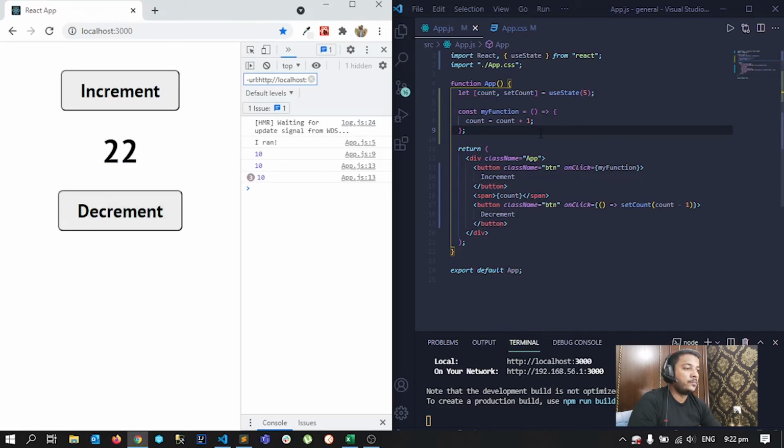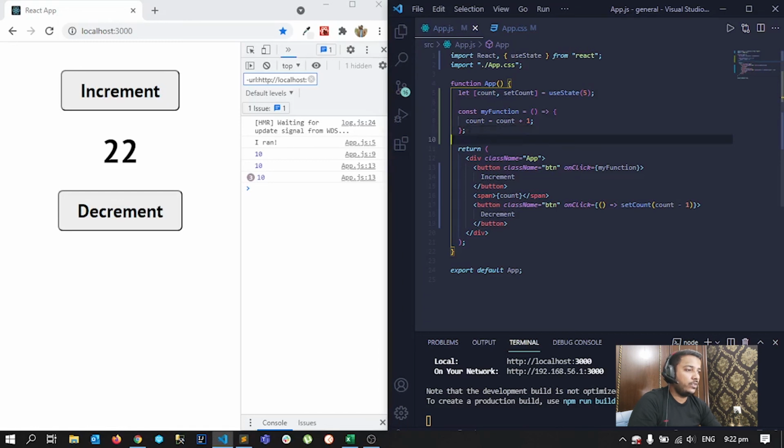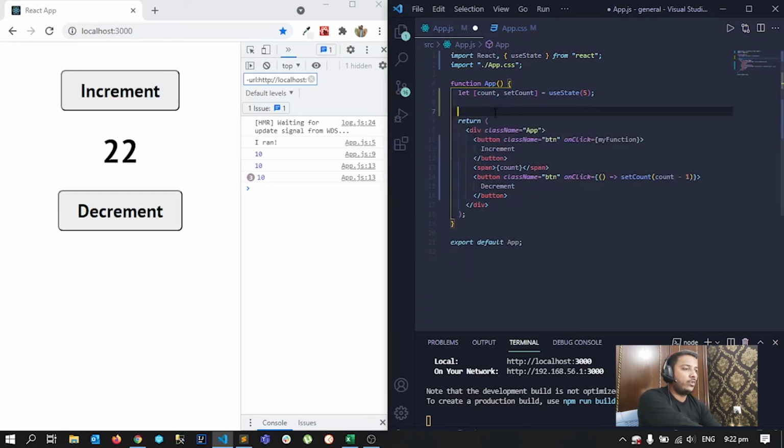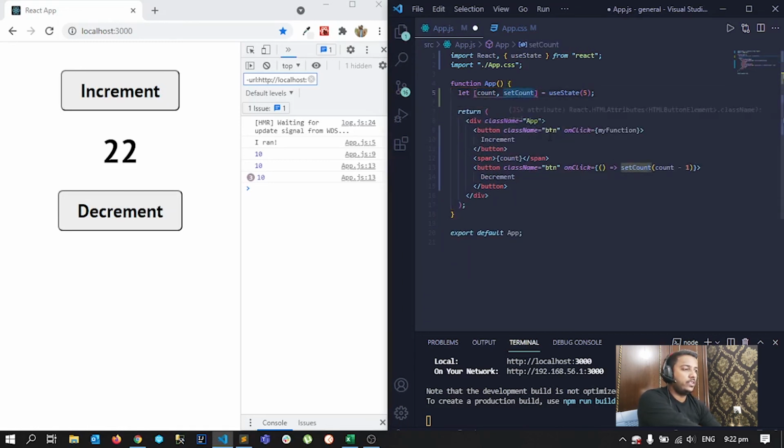So what happens here is you should not do it like this. You should always follow the convention, that is, always use this function to set the variable of our state. So I think that is it for useState. Go ahead and try to explore more. I am also exploring, learning as I go.